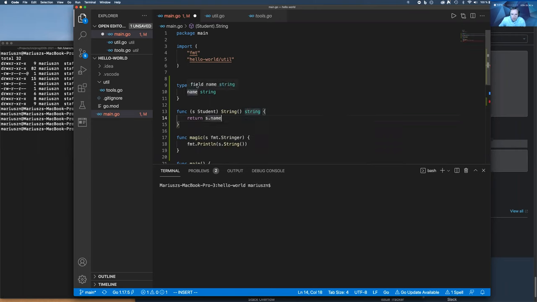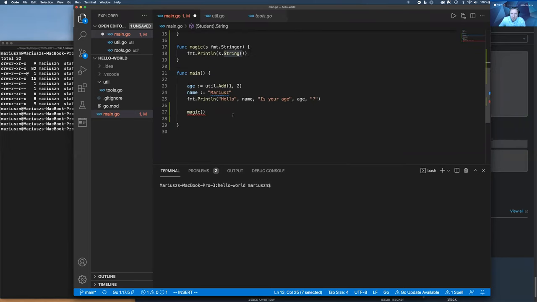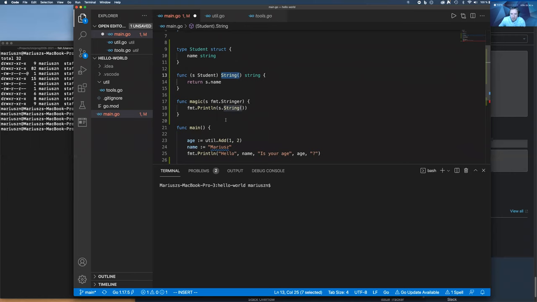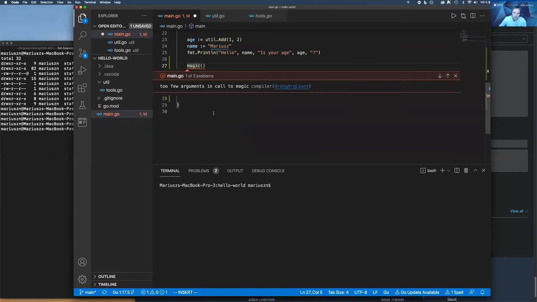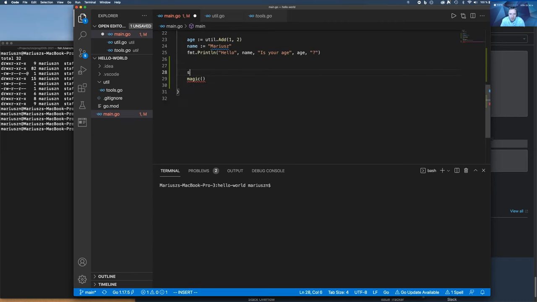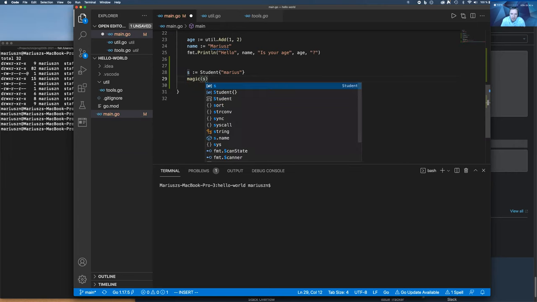So what we have is a student struct, and we have a method which is called String. We didn't declare the student struct as implementing the Stringer interface, but if I create a student here, so if I say I have a student, Marius, and I will pass s to my magic, it will work, right?